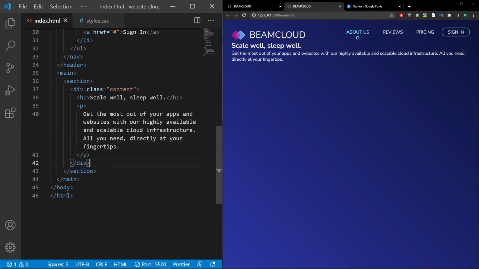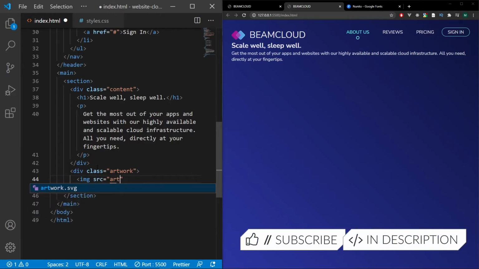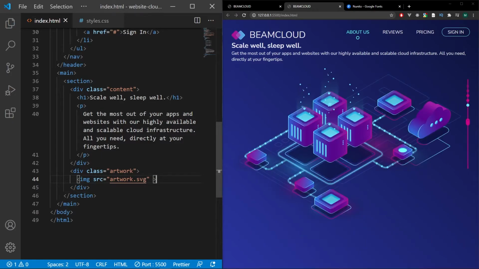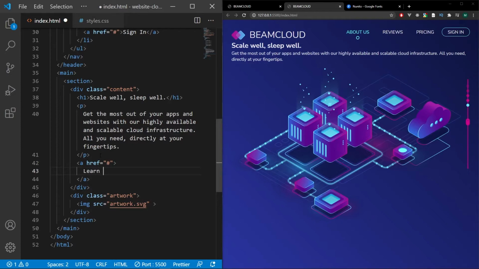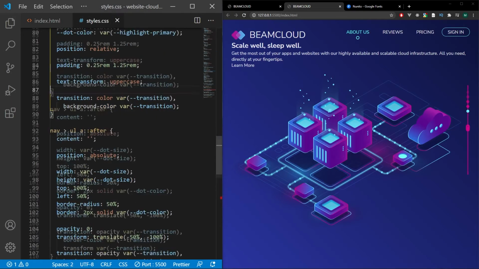Okay, very nice. And we need the artwork itself. So there we have another div for the artwork, which is going to appear on the right. And the source is simply an image, an SVG image, so we have that at hand already. And I forgot here to put a link, because here is going to be the learn more link. Very good, though not standing out very well, so we will change all that.